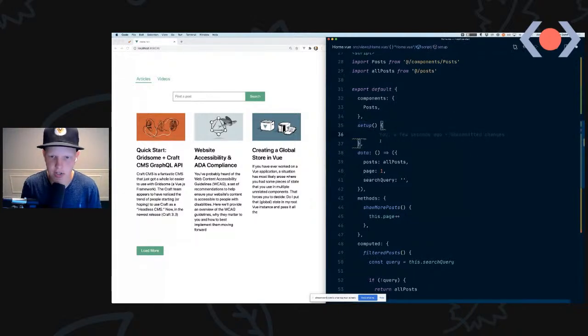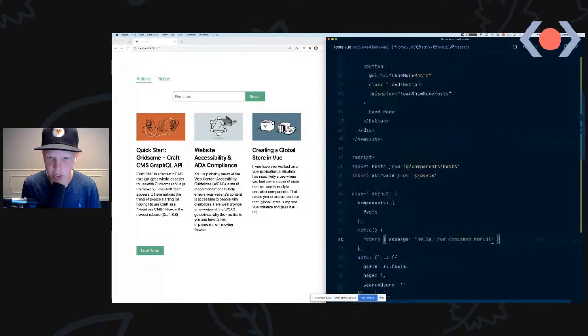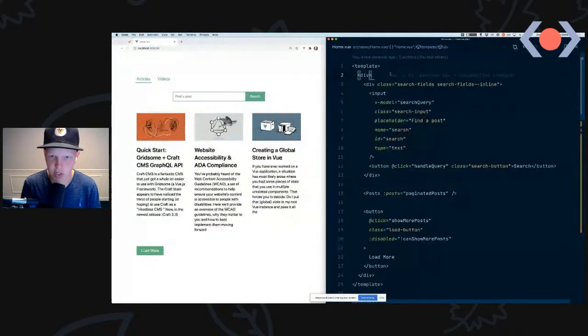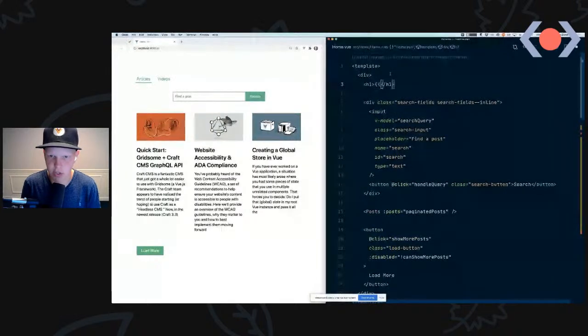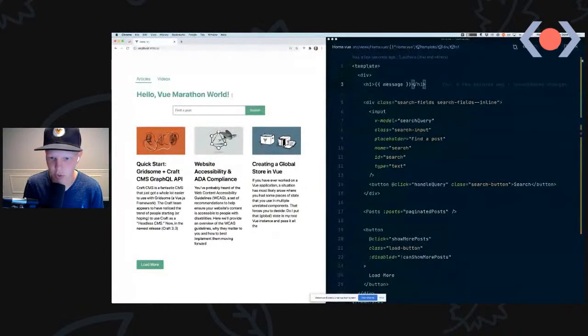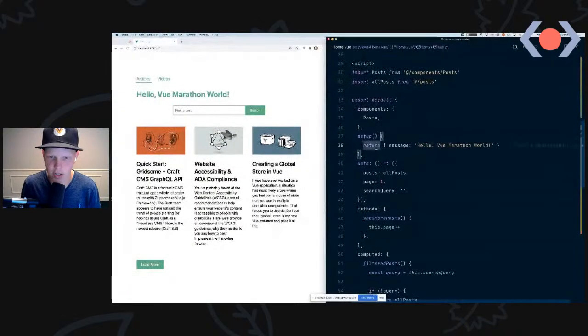The setup hook allows you to do any type of data manipulation, pulling in data, or creating reactive data, which is the second part, which we'll look at in a second. And all you have to do to expose it to your template is return it. So to show how this works, I'm going to create a key here called message, and we're going to say hello, Vue marathon world. Okay, and then we're going to come up into our template, and toss an h1 in here, and render our message. And there you go. Hello, Vue marathon world, right? So all we're doing here is returning it from the setup function.